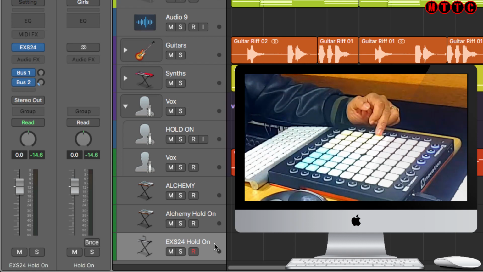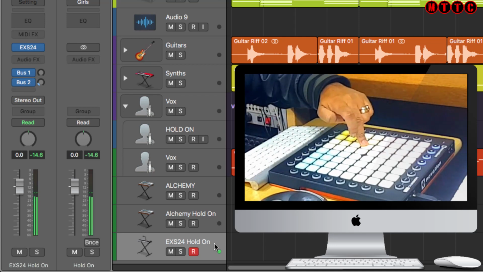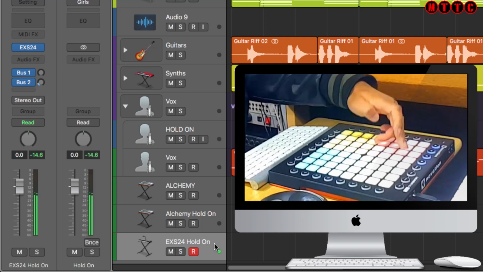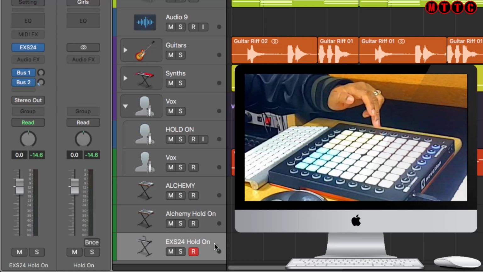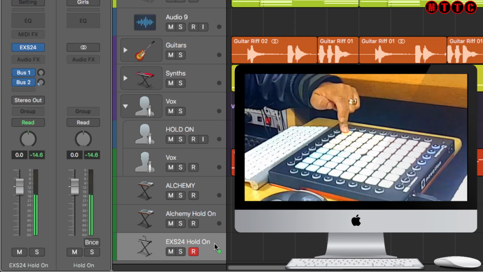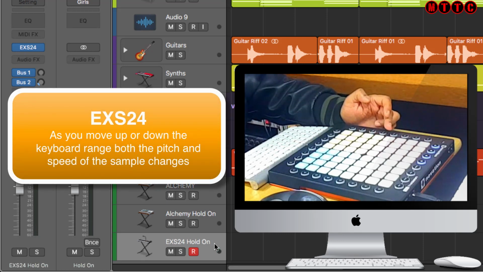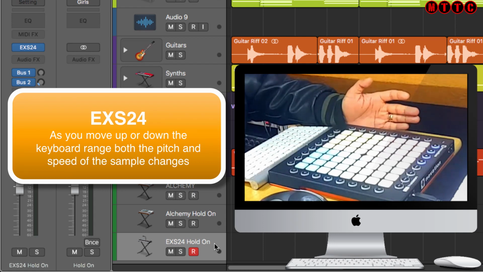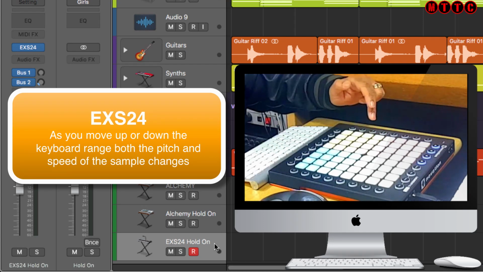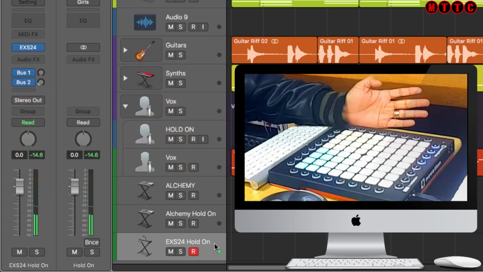However, let's go back to the EXS24. We're going to start on this note right here, and we're going to work our way up the keyboard, and then we're going to work our way down. Let's jump up a bit. Okay, very much like a typical sampler. Let's go down the range, starting from the root again. Again, very much like a traditional sampler, where as you go up the range, the sample pitch rises. However, the sample also speeds up. When you go down the keyboard or go down the range, the sample slows down and the pitch lowers. Okay, great. That's to be expected.